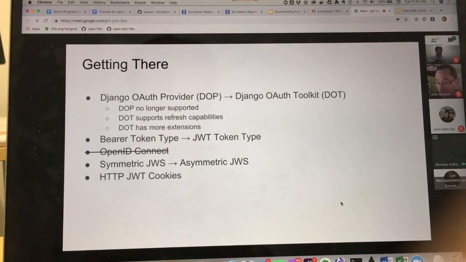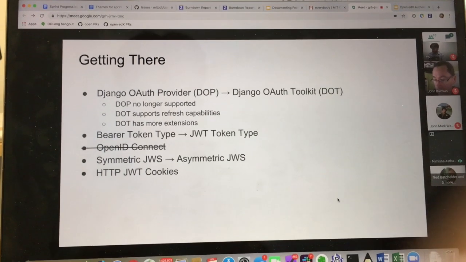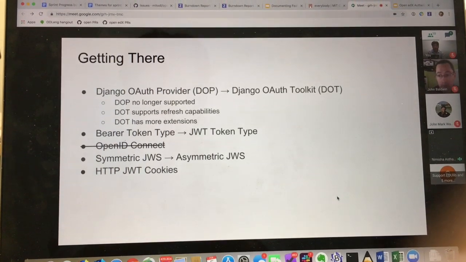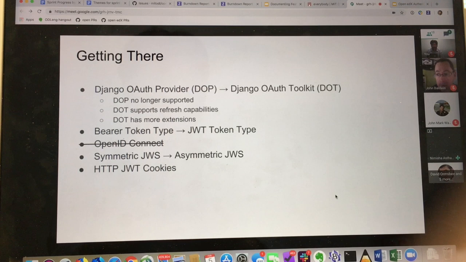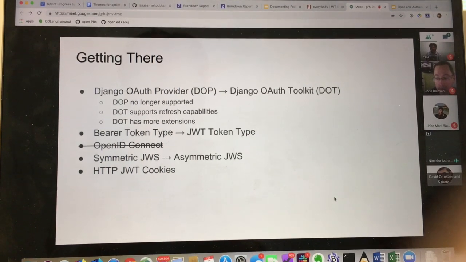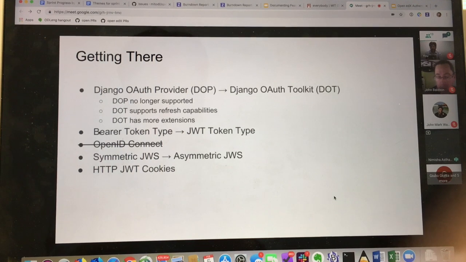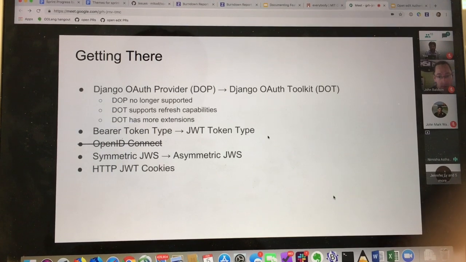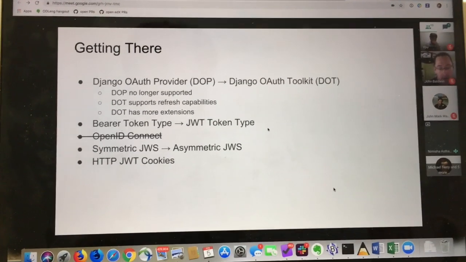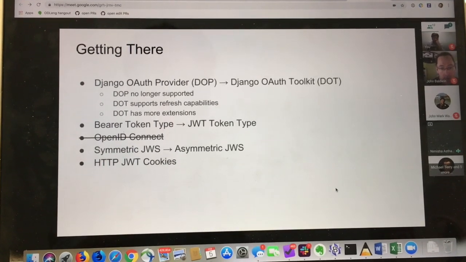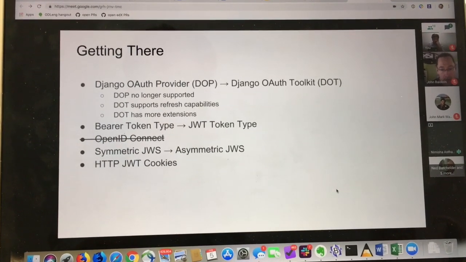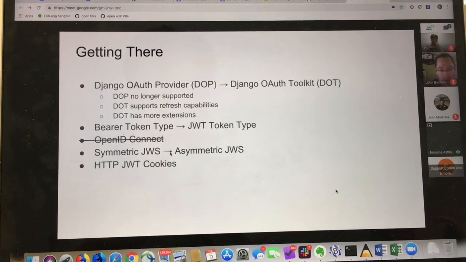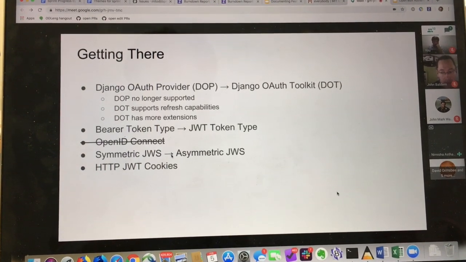And also there are some features like being able to refresh tokens that aren't there in DOP, but are only in DOT. And DOT also is implemented nicely with capabilities for us to extend and make changes to certain classes. So the other thing that we need to do is migrate away from bearer token type to just use JWT token type. As I said, there are security reasons for this, and definitely just a simpler way of doing identity and access propagation throughout our microservices. And the other thing is, unfortunately, we do have symmetric JSON web signatures right now on our JWTs.